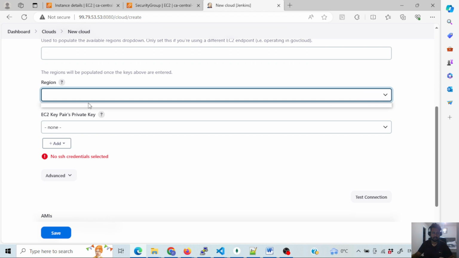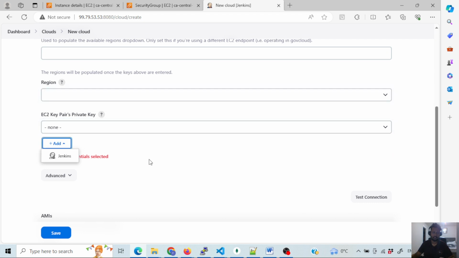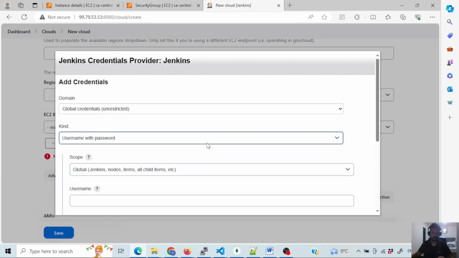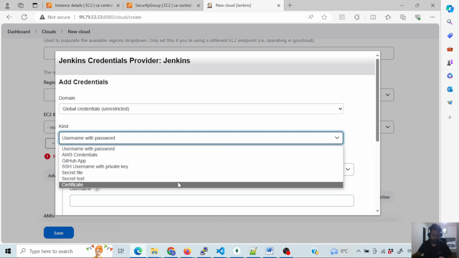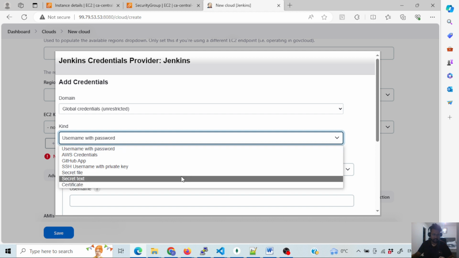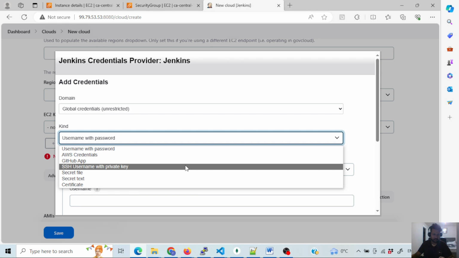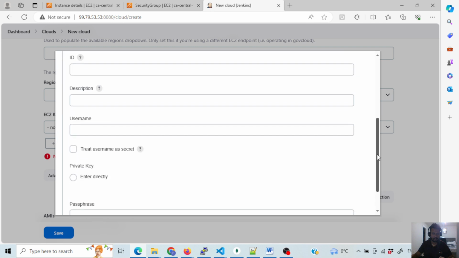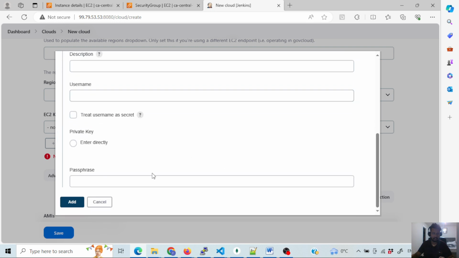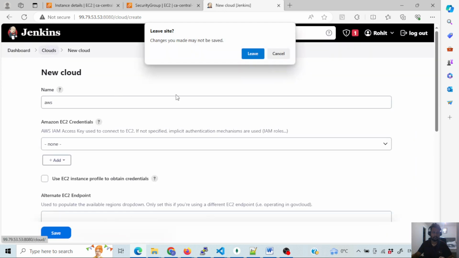Once you pass that, you need to go down and put the region. Whichever region you are in right now, let's say I'm in ca-central-1, I need to put that here. And here the private key. The private key is the pem file, which you need to put in. After that you can connect with it. So here we need to put secret text with private key, the username and the private key. Like this we need to configure.